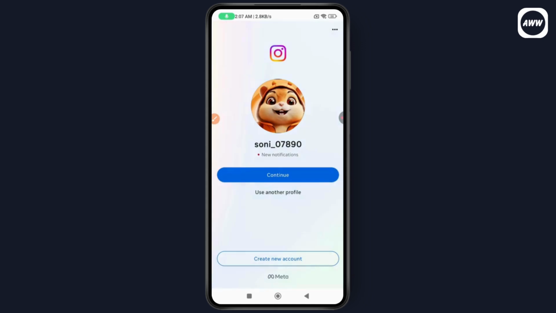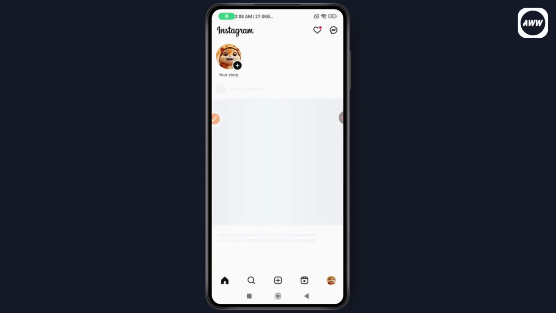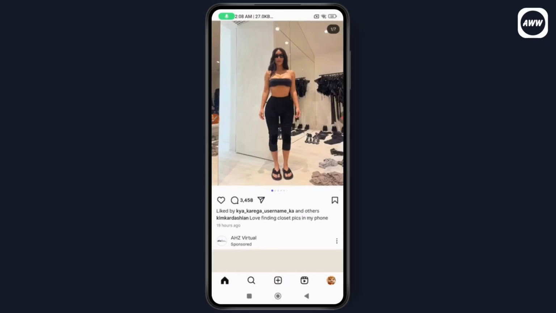And on the second device, or on the other phone, what you need to do is open up your Instagram and then go to the login section. Once you go to the login, it will ask you for the username, email, or mobile number, so provide the details and then enter your password and tap login, and log in to the same account on your other device. After entering your credentials, it will log you into your account.